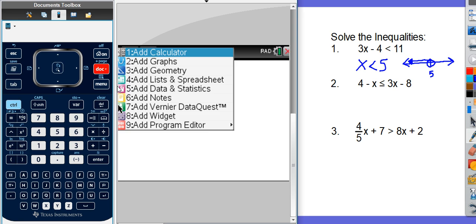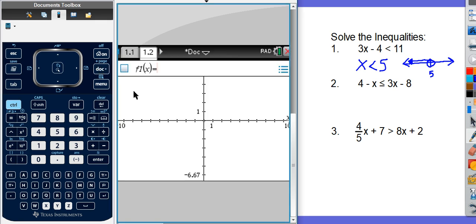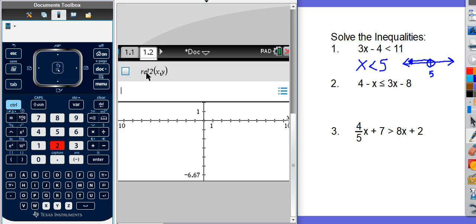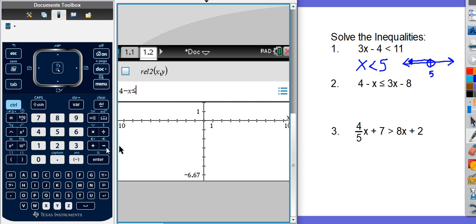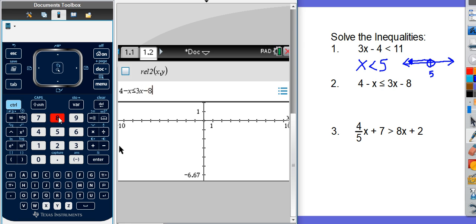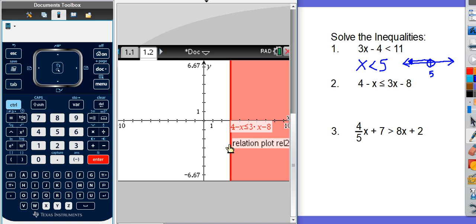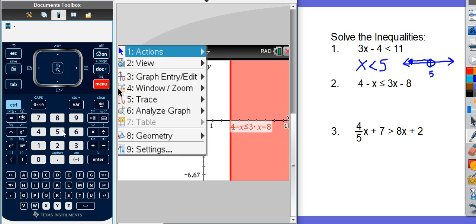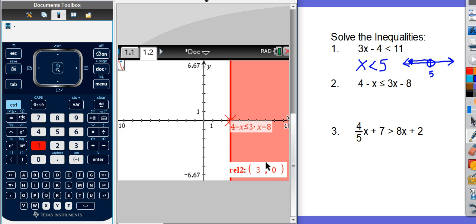We'll go Control, Document. We're going to go to Graphs, and then Menu 3-2, get our relation. Okay, so we're going to type in 4 minus x. All right, so I'm looking for the less than or equal to symbol. So Control, want that less than or equal to symbol, and then 3x minus 8. Okay. So once again, when I hit this, I might see something, I might not. Okay. And whether we see a line or don't see a line, we're always going to hit menu 5-1. Okay, so we have our 3 there.